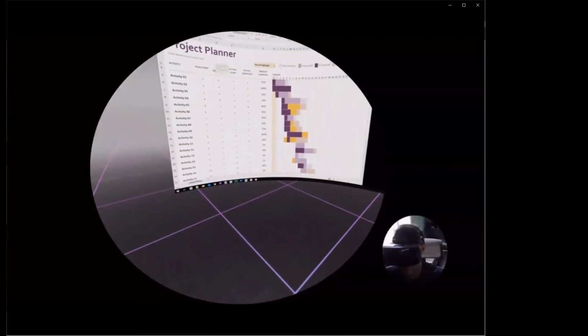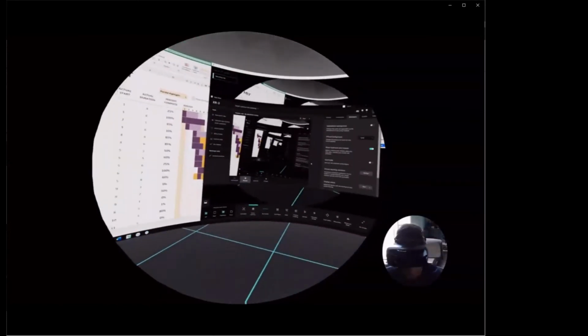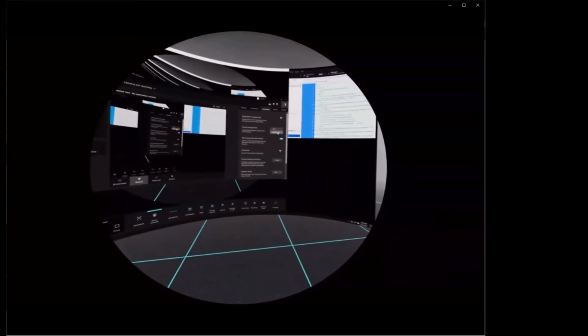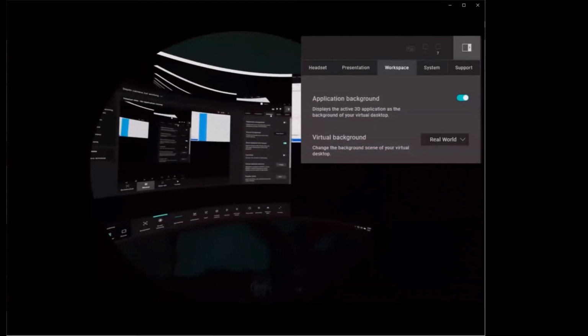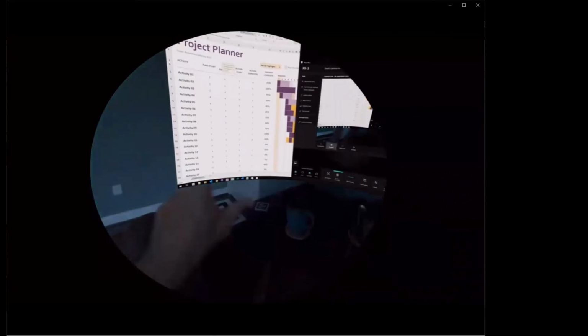Now, if I'd like to go and enable my workspace to show the real world, I simply go back to the Workspace tab, change my virtual background to the real world, and now I have my workspace in addition to a seamless merge with what's going on in the real world around me. So there's my coffee, my phone, keyboard, mouse.